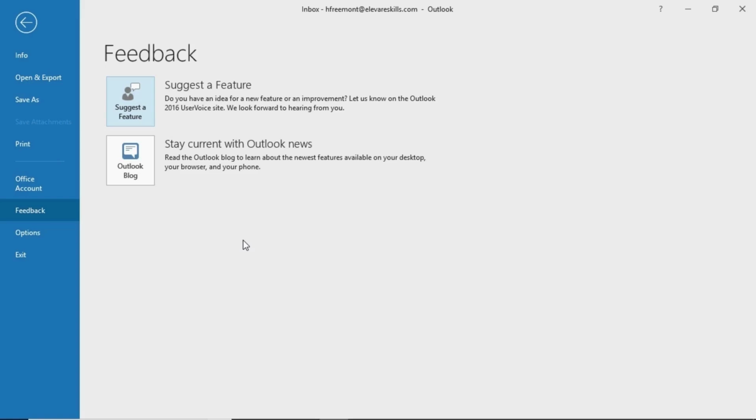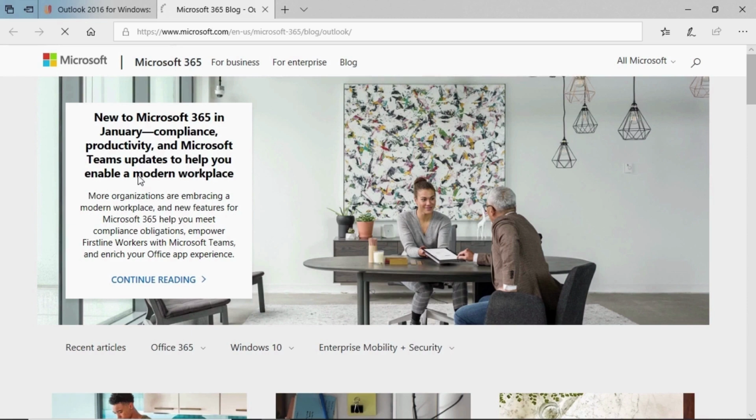Now, on that feedback page in Outlook, there's another button underneath that Suggest a Feature button I want to point out, and that's this Outlook blog button. Clicking on that will take you to the Microsoft 365 blog, specifically to that Outlook page. Here, the Outlook team blogs about Outlook's new features, meaning the new features for Office 365 or Microsoft 365, which unfortunately usually does not apply to our version of Outlook or Outlook 2019.